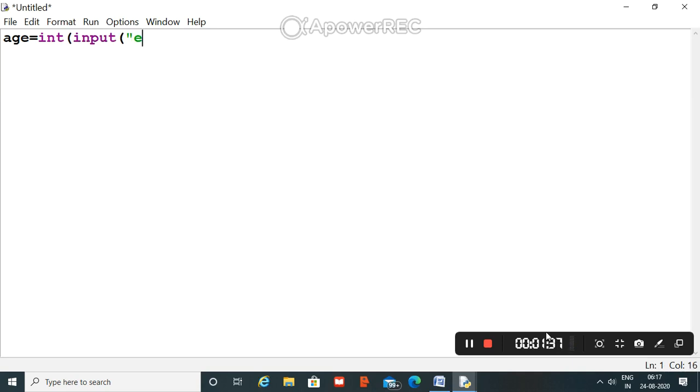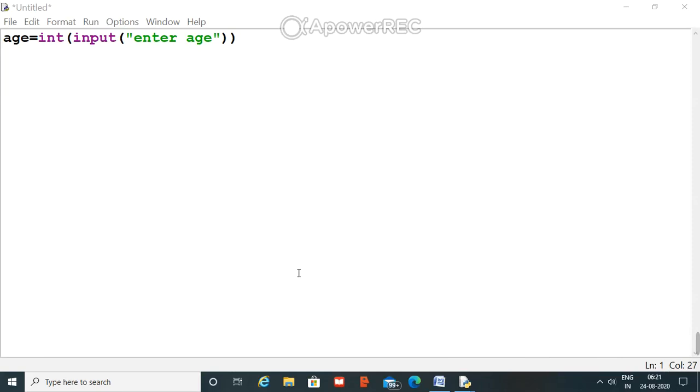So I am writing using the input function. Then I am writing age, double close, two braces are going to be closed. Now why am I using the int? Because the input function, whatever input it is taking, will be treated as text. Whatever it has taken as input, it may be a number, but the characteristic of that particular thing is string or character. So I am converting that into int with the use of the int function.